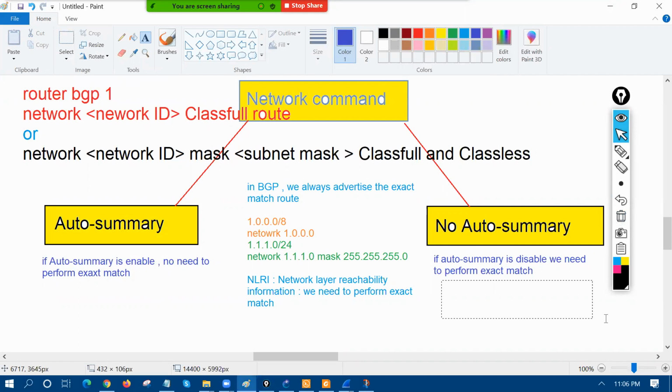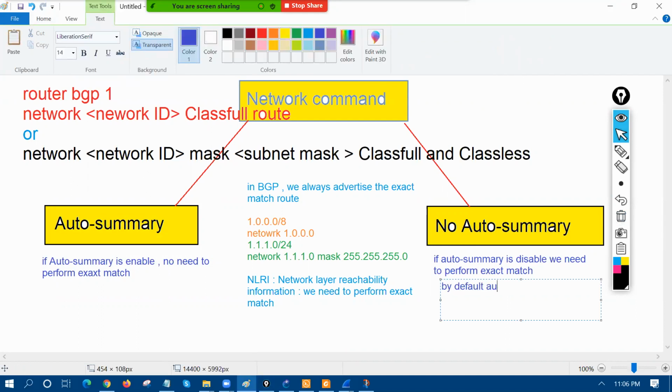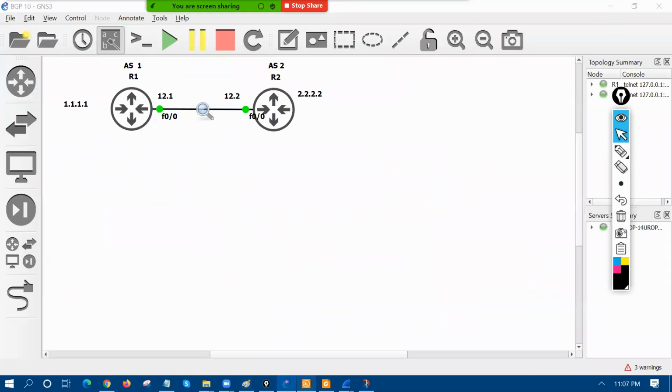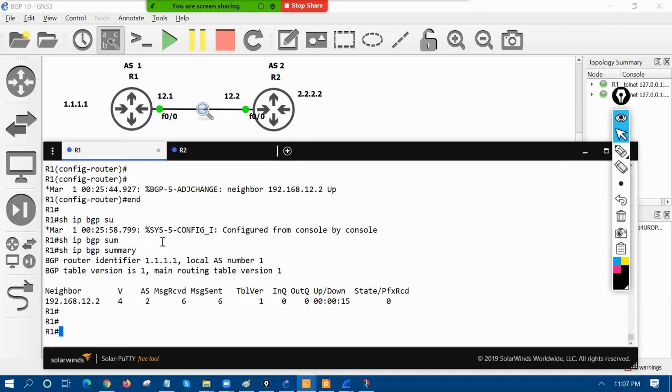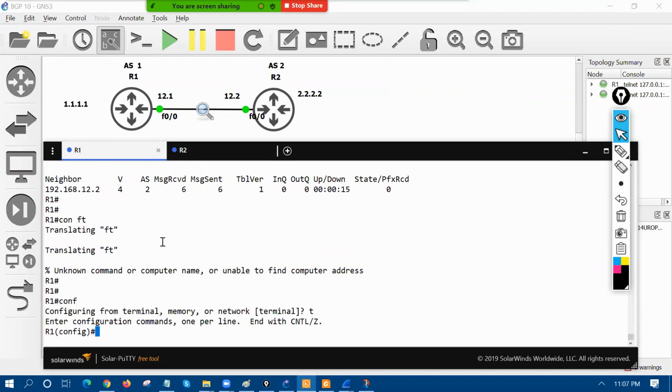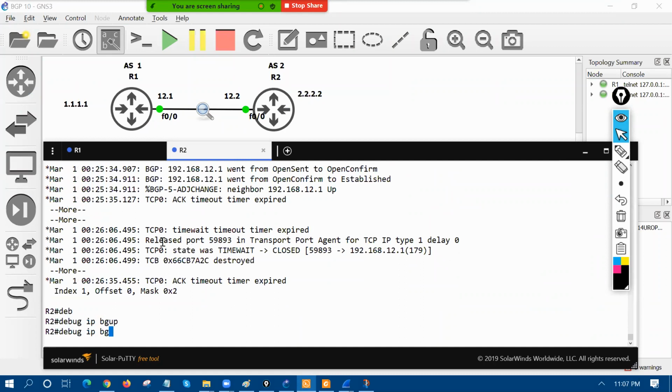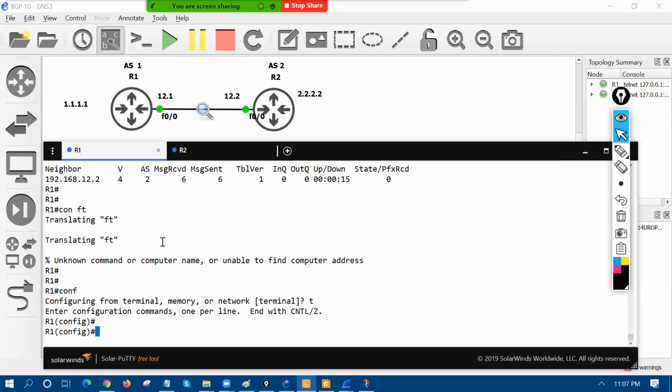So if you see right now, by default auto summary is disabled in the 12.0 IOS version and in the 15.0 IOS version. Doesn't matter which version you use. If you use the 12.0 IOS version nowadays or 15.0 IOS, in both cases auto summary is disabled. So if auto summary is disabled, you need to perform the exact match. So guys, if you have a look over there, what happened? This network, if you just see on R1, I'll put the command debug ip bgp update and debug ip routing. If you go back to R1, this network, if you see this 1.0.0.0/8 is there, right?